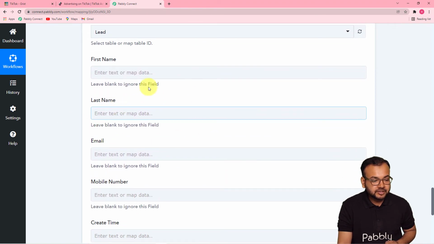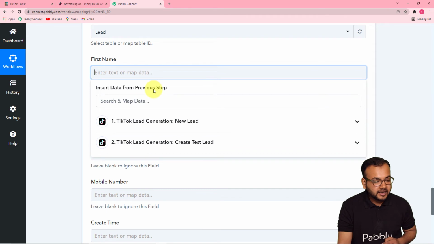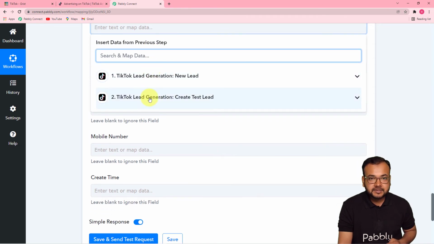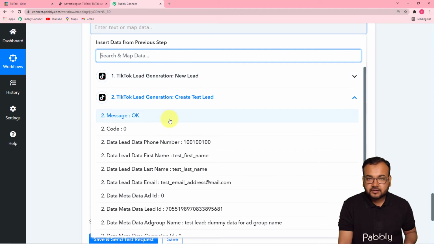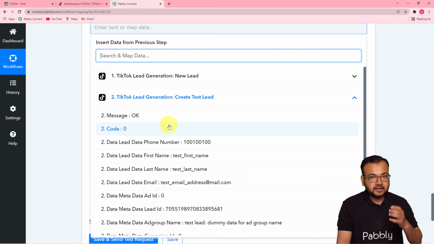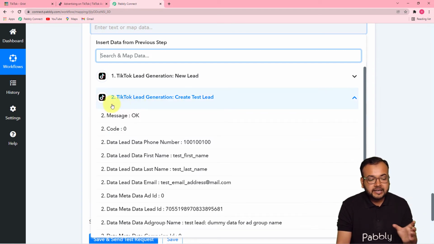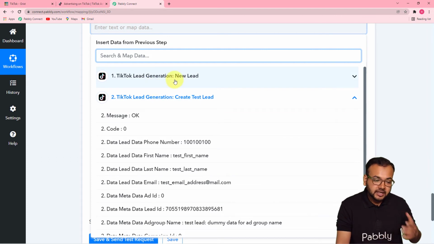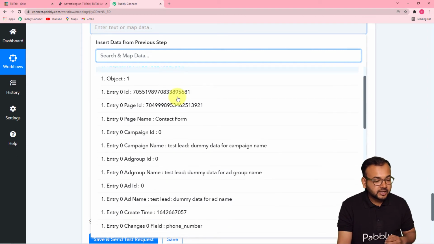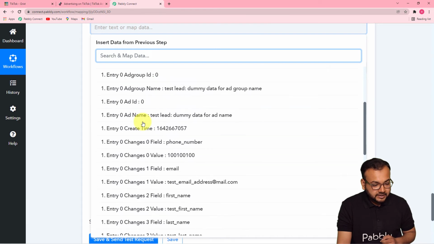So to map, just click here on this first name field and you will find both of these steps that you have previously done. So from this second step or from this first step, you can map the data. Okay, so if you're running a live lead ad, you won't be needing this second step. You can get the data from this first step also. So let me map from the first step only. Okay, so I'm mapping the data as the first name is here.